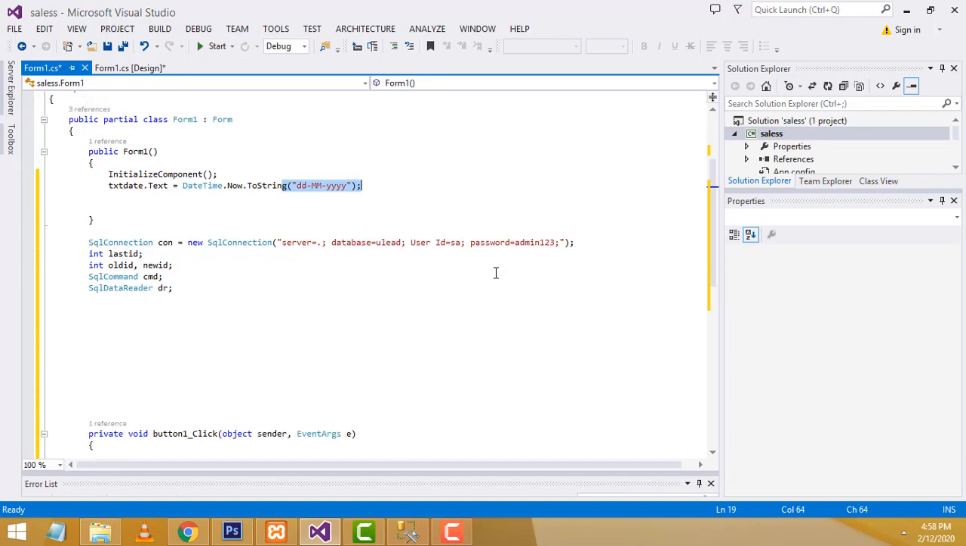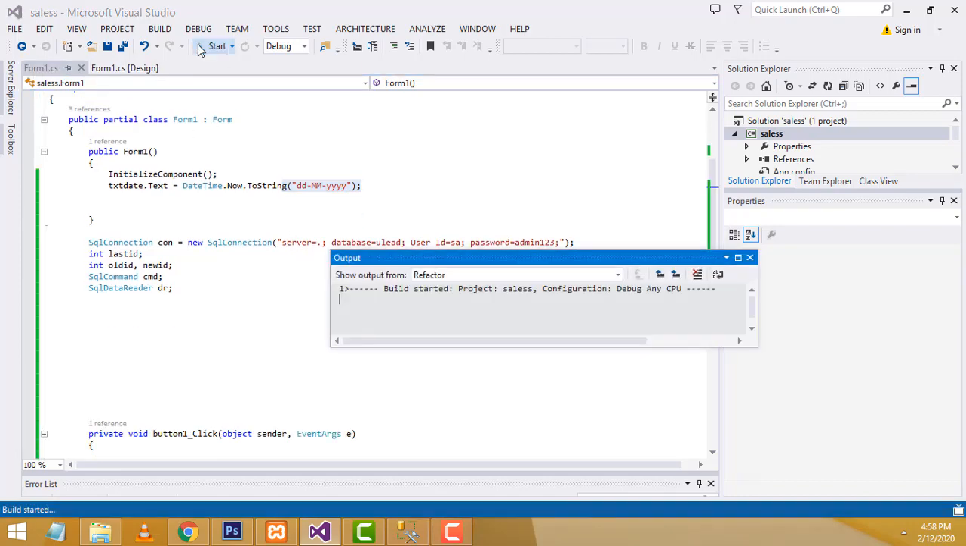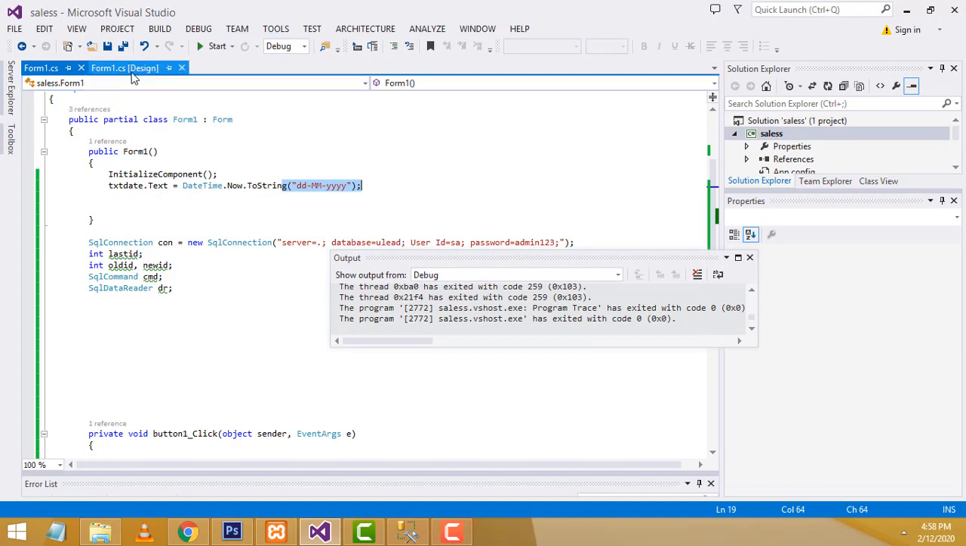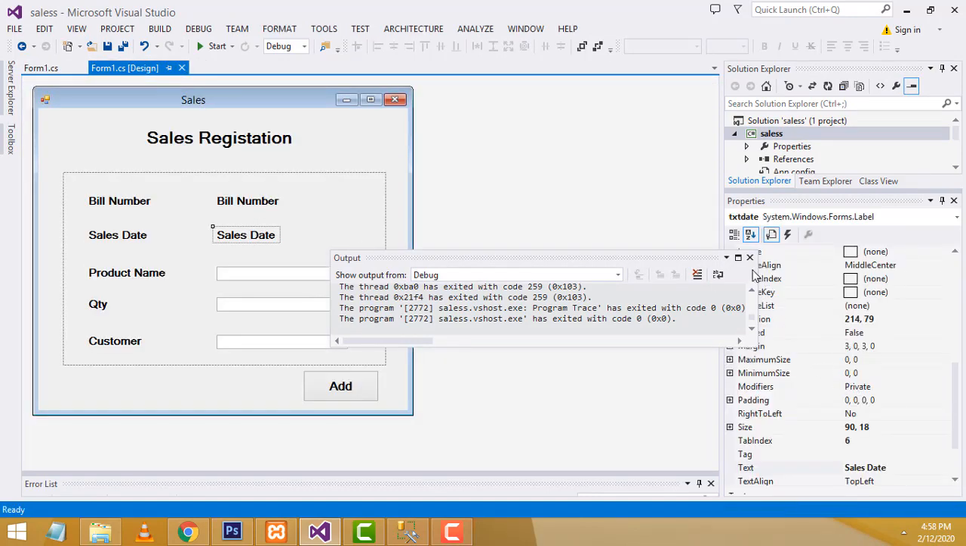After that, let's check whether it's working fine or not. It's working fine. The current system date is taken here. Perfect. You can give any color to this one. If you change the color, it will be shown differently. You can change it. Select this one and go to the properties.